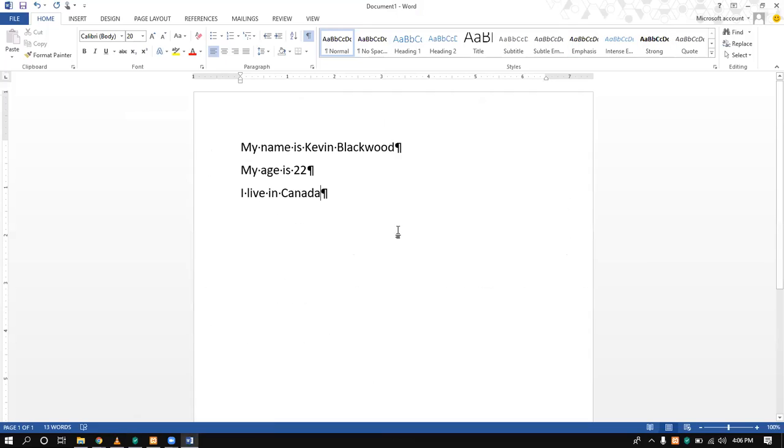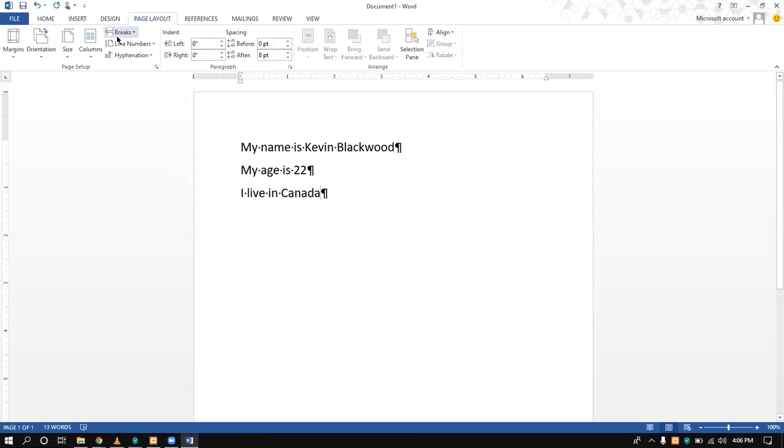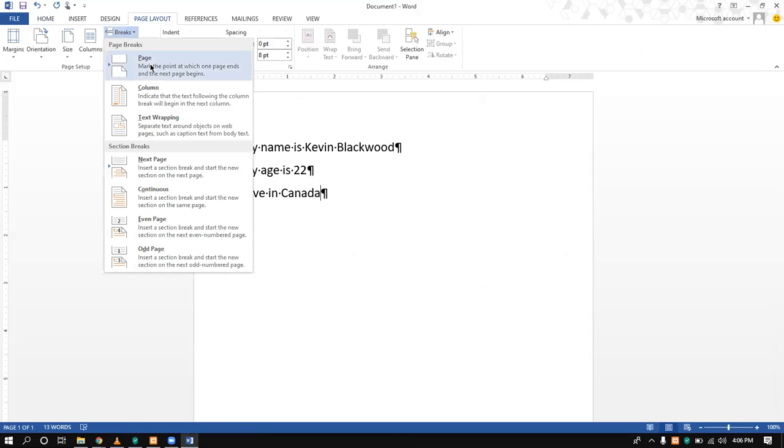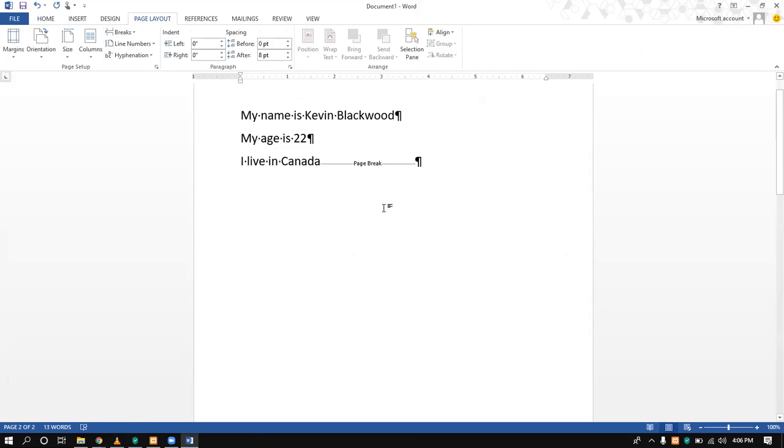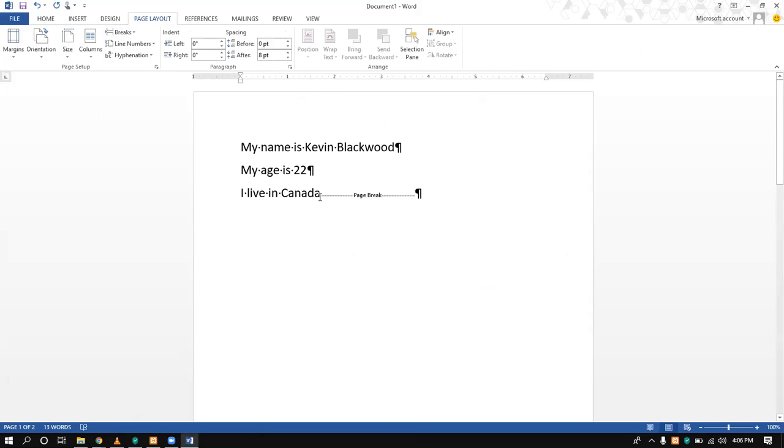Okay, so next one is what? Page break. So where you can find the page break, go to Page Layout and Breaks. In Breaks, there's an option called Page. Okay, so click Page. So the page will break.